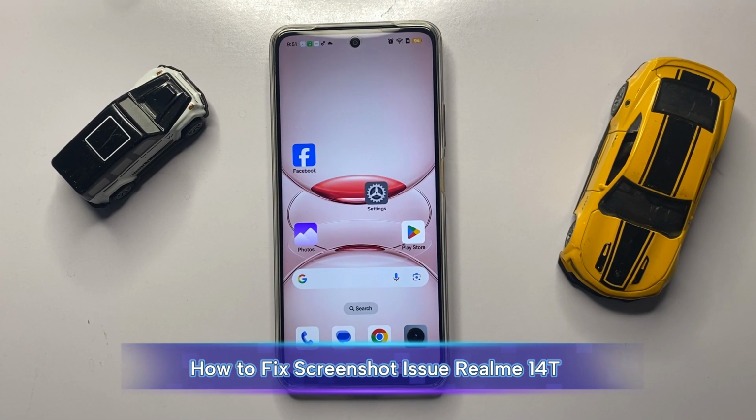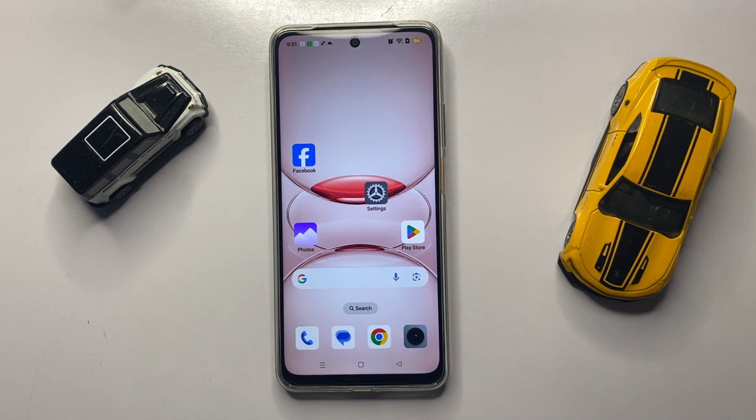Hey guys, in today's video I'm going to show you how to fix screenshots not working in Realme 14T. So let's start the video.